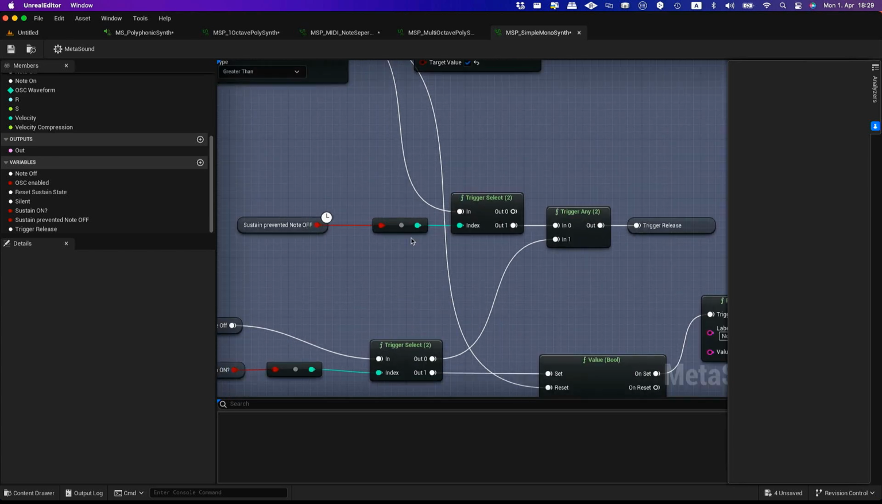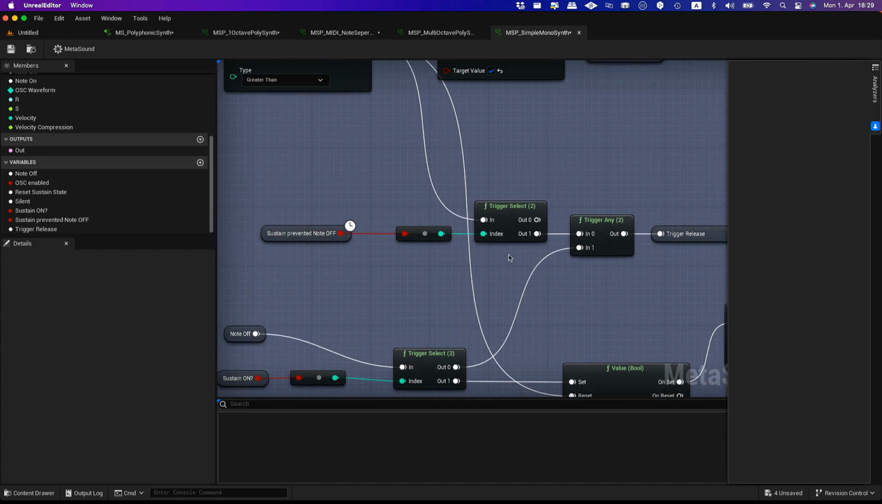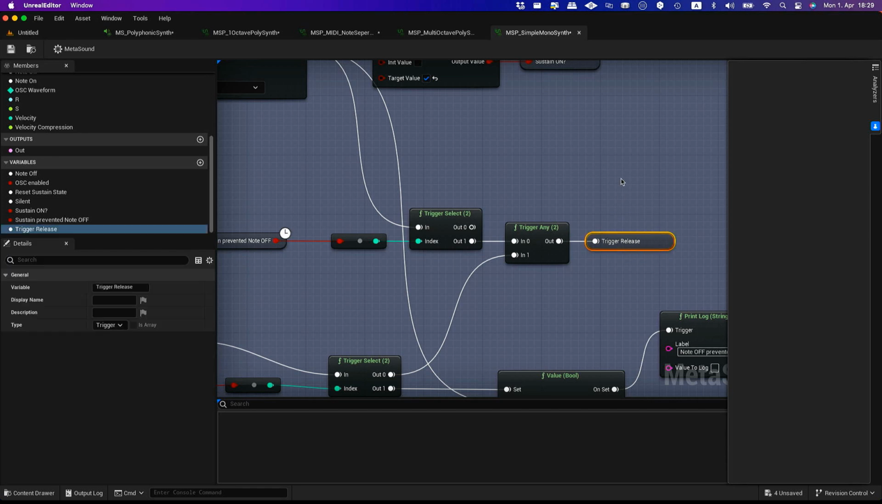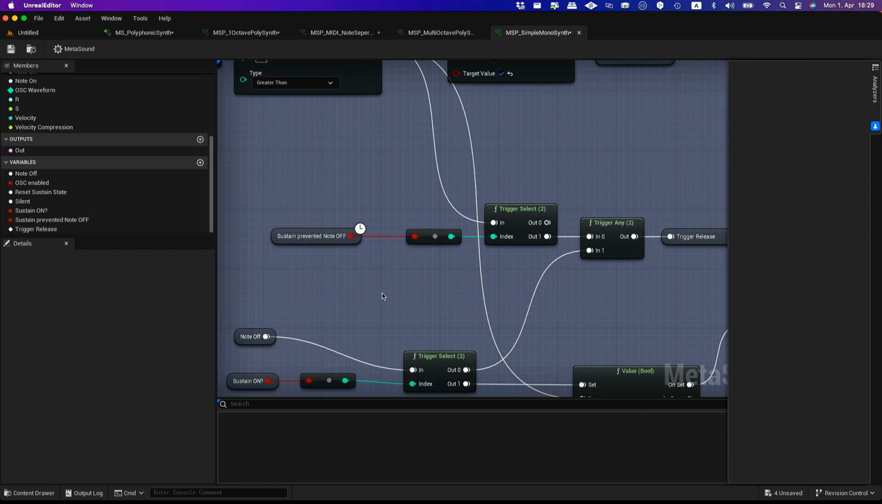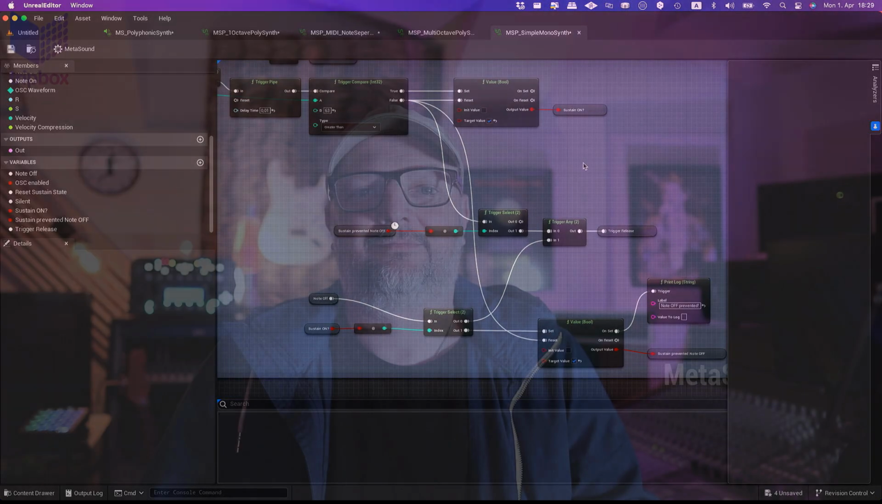And so my trigger select here will output 1 on the trigger 1 if we just prevented the note off, and that's the situation where we actually want to send out the trigger release to the envelopes. And if that's not the case, it just goes into nothing and nothing happens, which is exactly what we want. And that is the whole logic. There's nothing more to it.